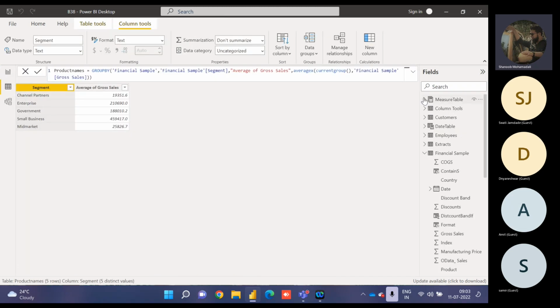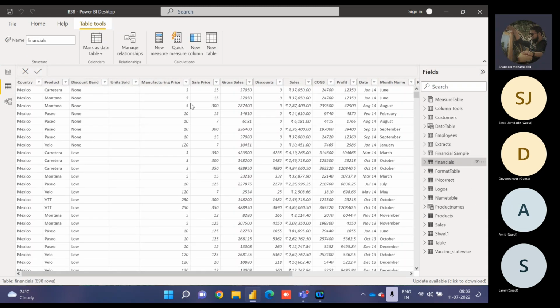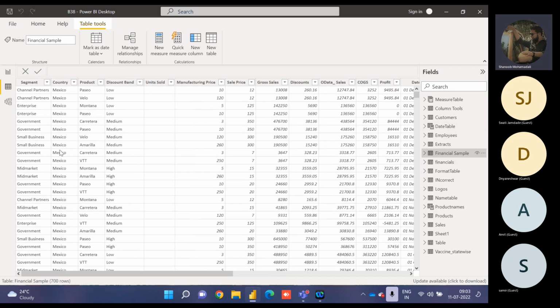What is union? Now we know that we have two tables with the same columns, right? Which is financials, coming from our local Excel file, and the same version of it we took from the SharePoint, the financial sample. So what I can do is make a union of both of them. That means I can append one of them below the other.